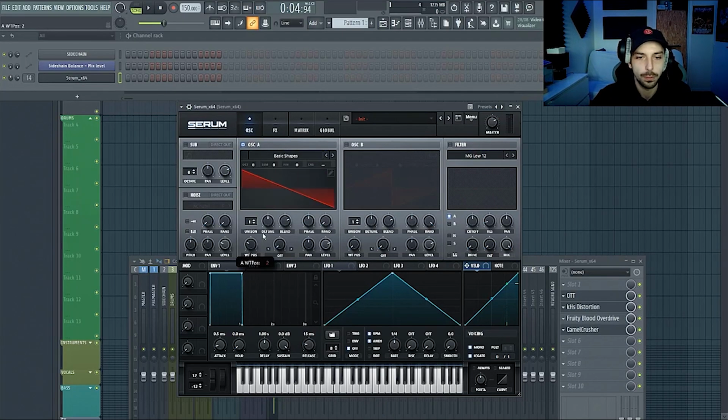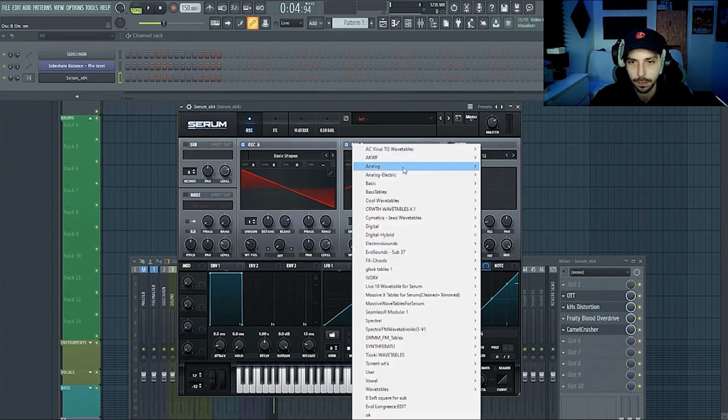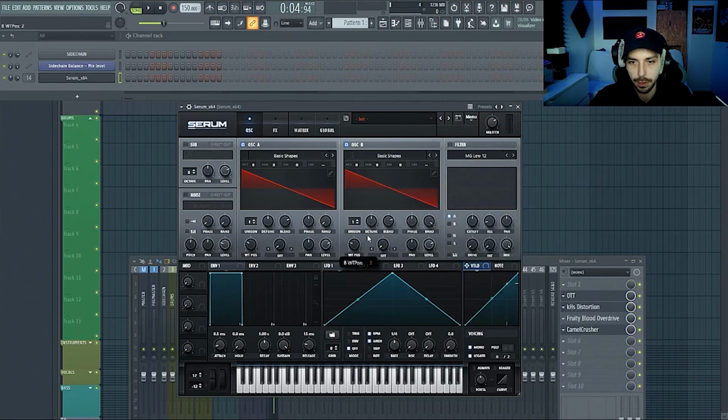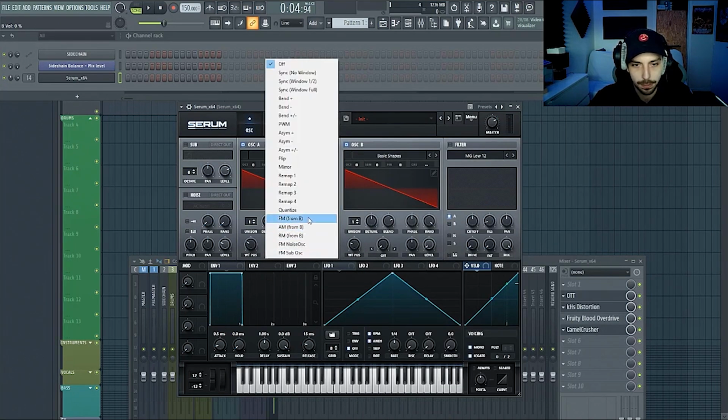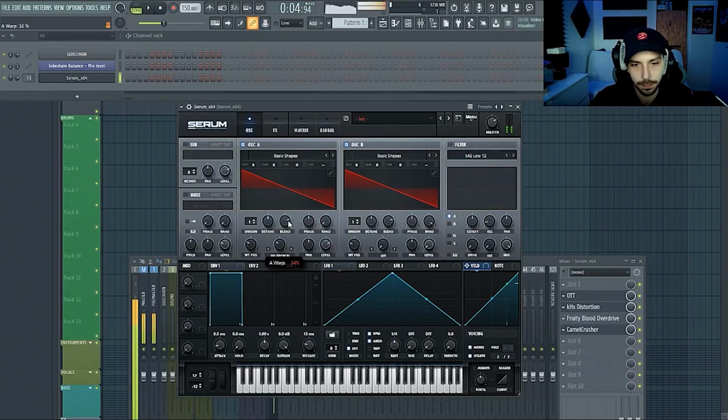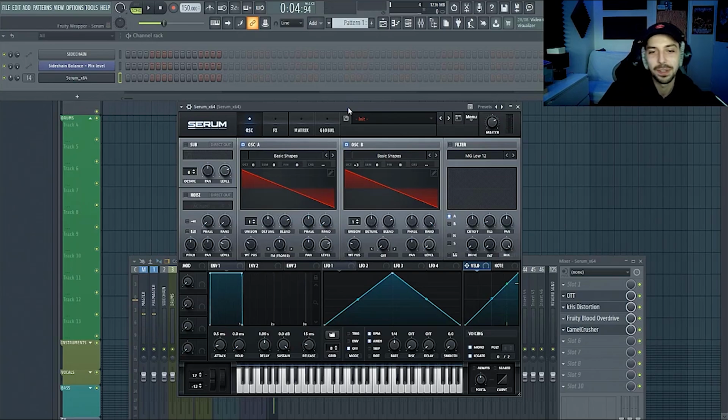So for the first one, we're gonna start with saw waves. Double saw, some FM from B, we already have something cool. So the concept behind a sustained bass, I mean, its use, is that you want the sound to be sustained. You don't really want any dynamics change in the sound. You just want a constant noise.